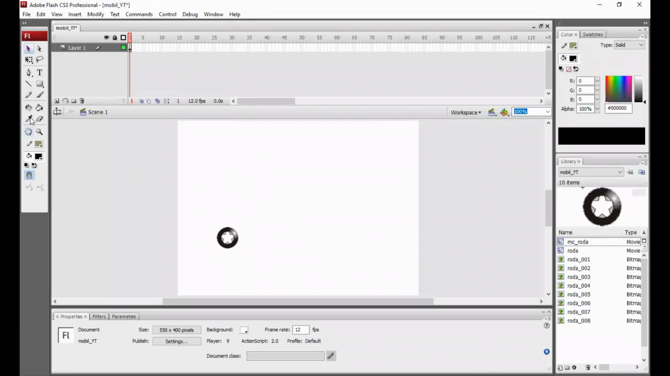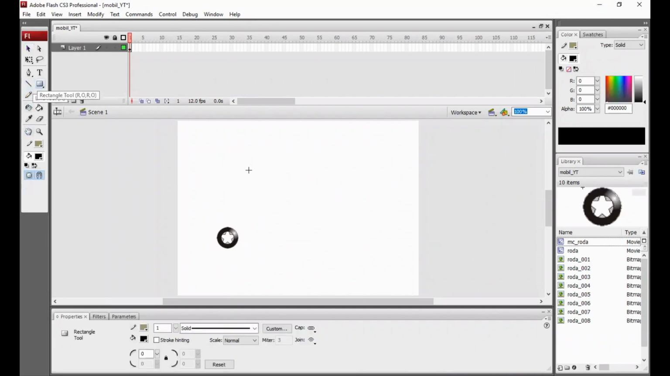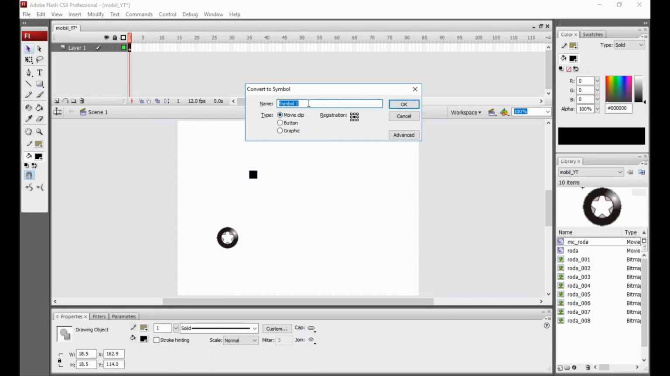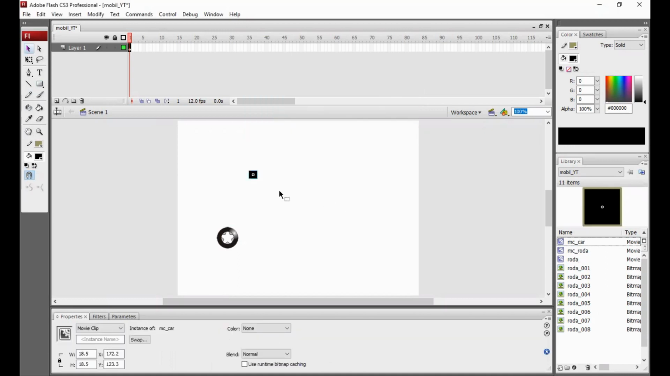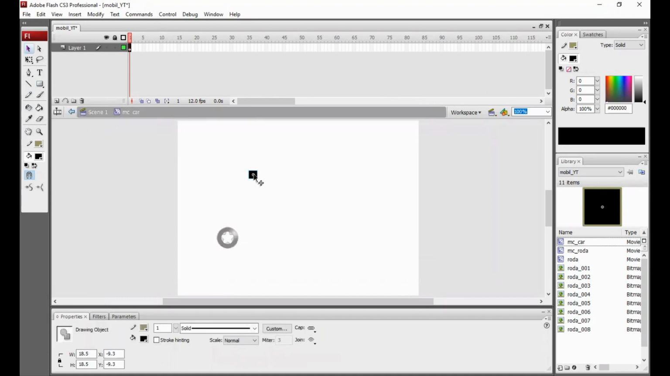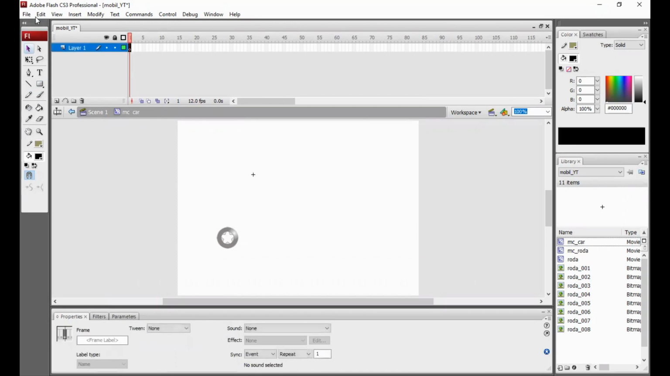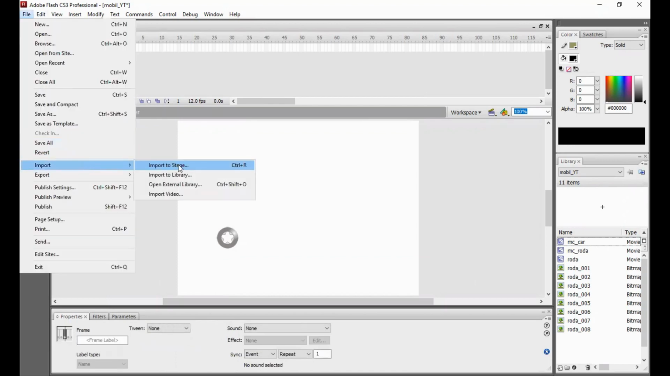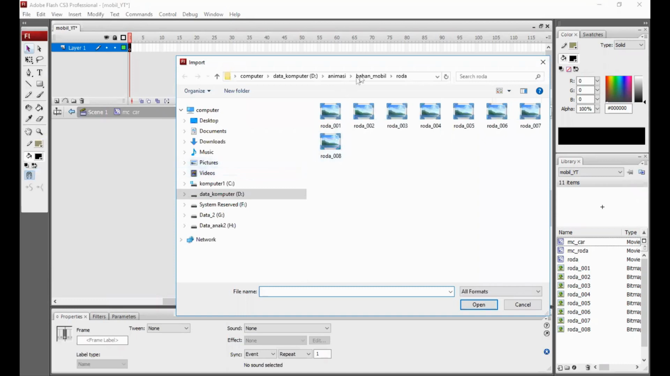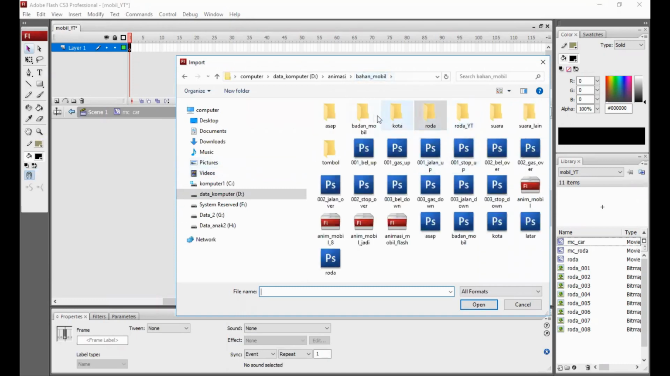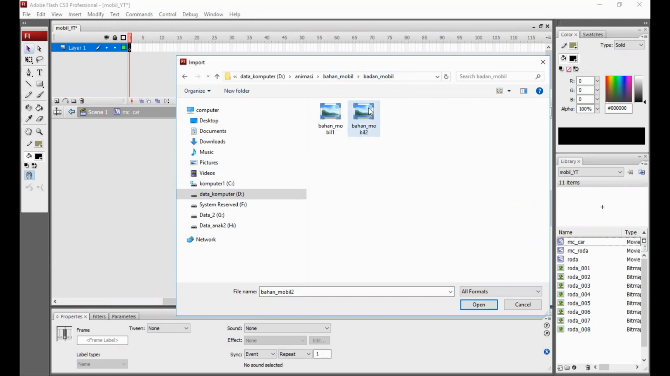We have one wheel, yeah, but now we want to try to load the body of car. Yeah, MC is a movie clip. Yeah, okay, that's it. I want to delete in car, and then file, import to stage. Okay, it's number 2.